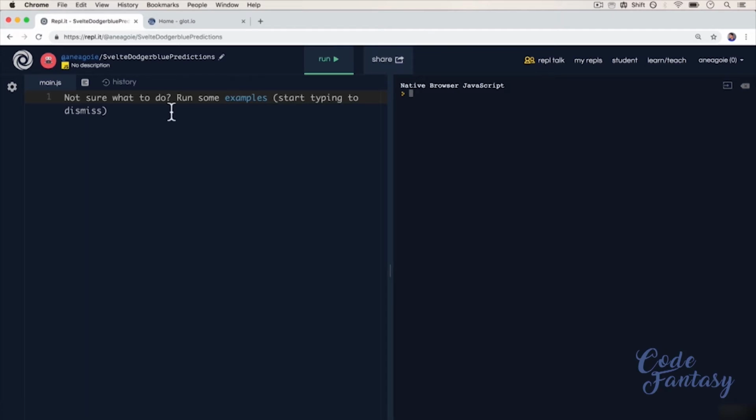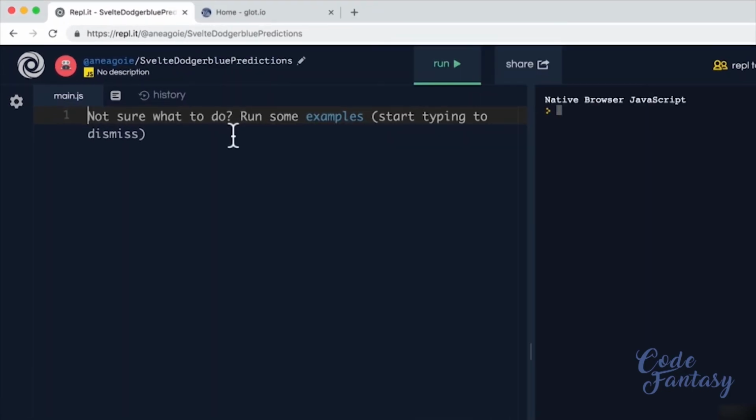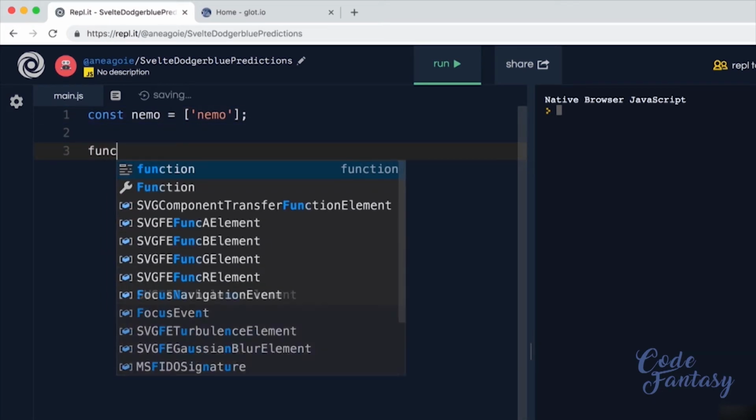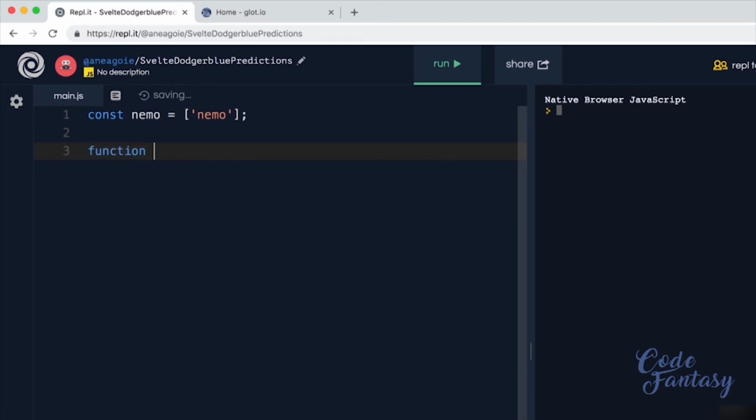But how can I demonstrate this idea of code? Let's do something fun here. Using JavaScript, I'm going to say const nemo. We have an array that contains the string 'nemo'. And we want to create a function here that is called findNemo. And this function is going to receive an array. And it's going to be a very simple function.